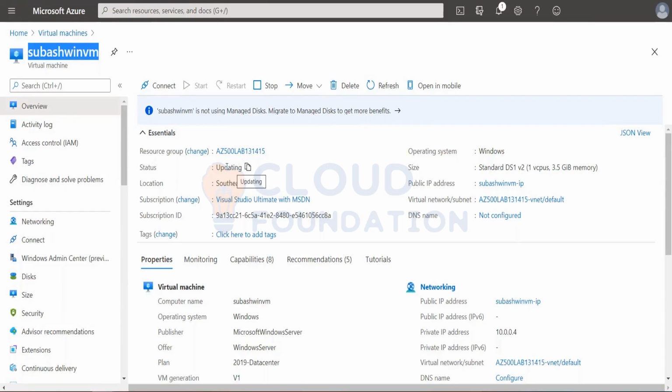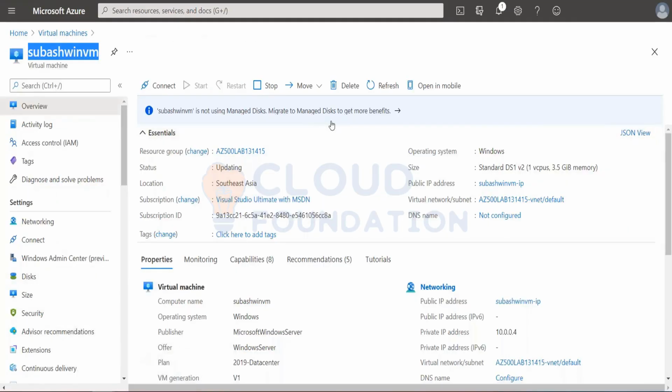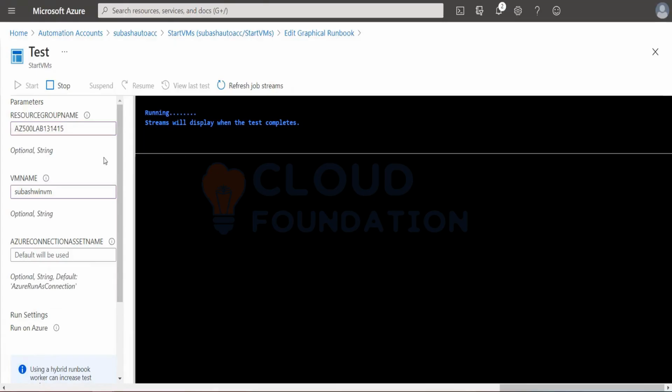From the stopped (deallocated) state, it has moved to updating state, and from updating state, it has moved to running state. You can see this. I have mentioned the VM name.